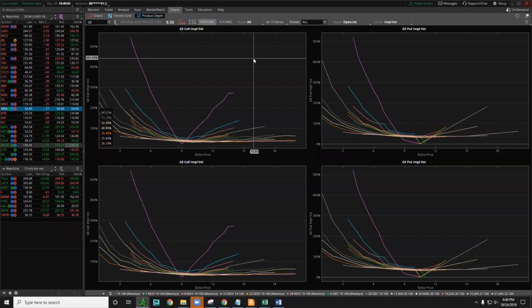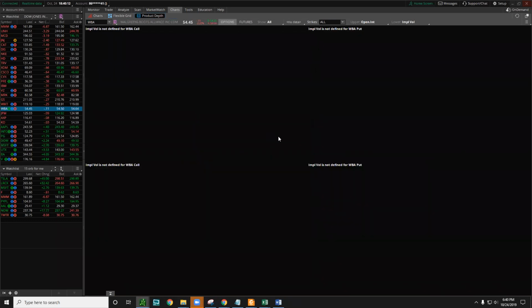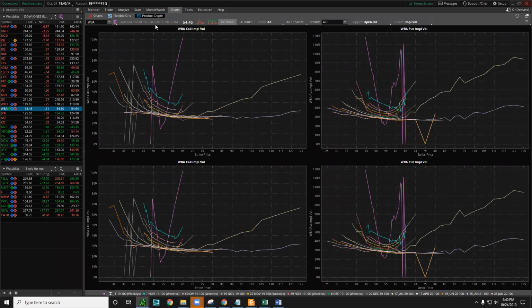And then there's a product depth. I believe this is kind of new, but it basically shows you the implied volatility. So it's got GE pulled up right here, but I could put like the Walgreens call implied volatility, based on strike price. So you can see the farther out I am here, the higher the volatility goes. Little things like that, and this just shows different things like that.